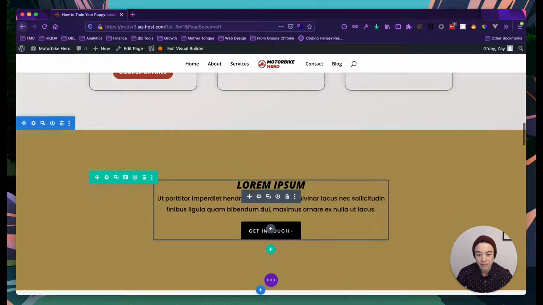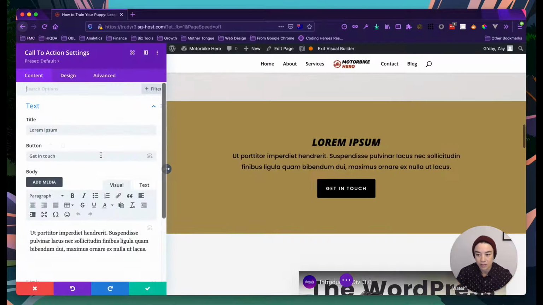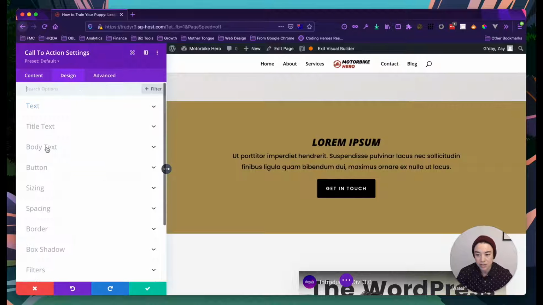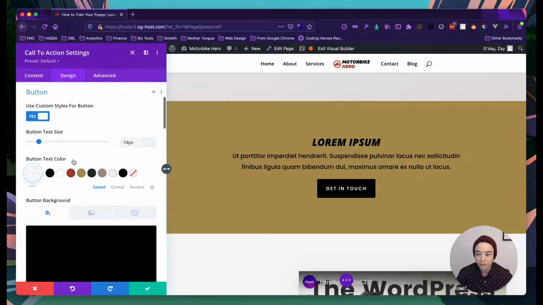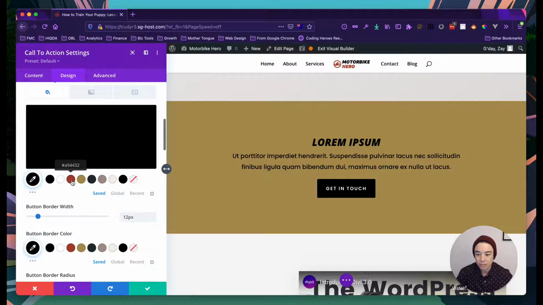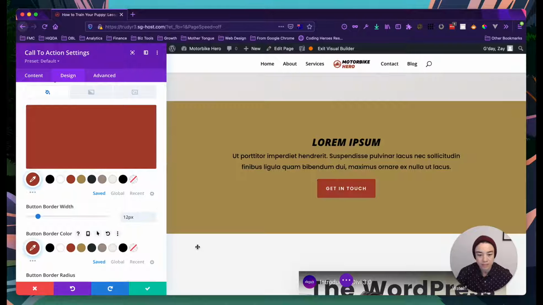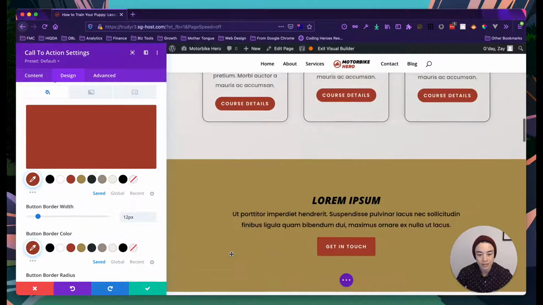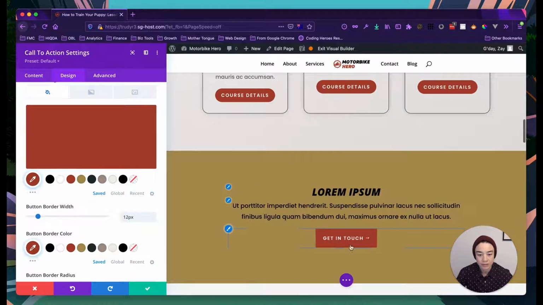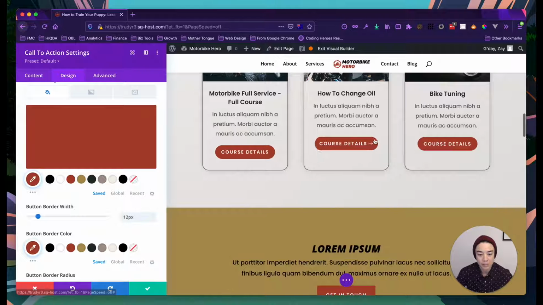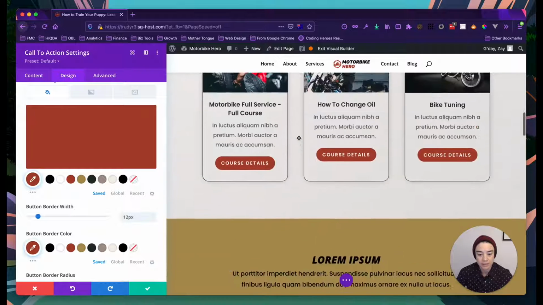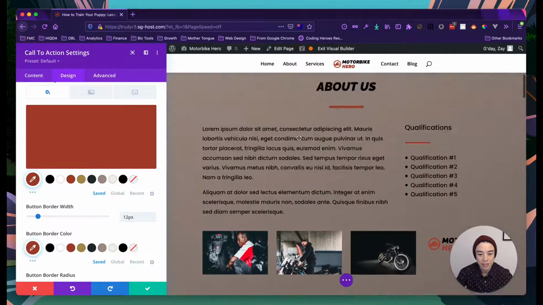And then here, go to this call to action settings and go to the design tab, go to the button, go to the background and make it red. There we go. Now that looks a bit better. Now it's a bit more in line with here. And maybe I'll keep it at that.